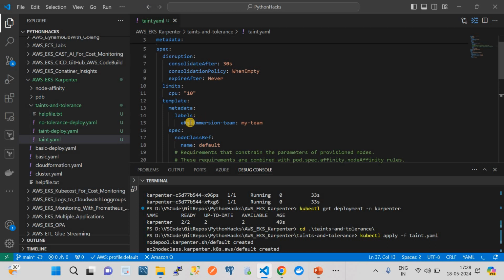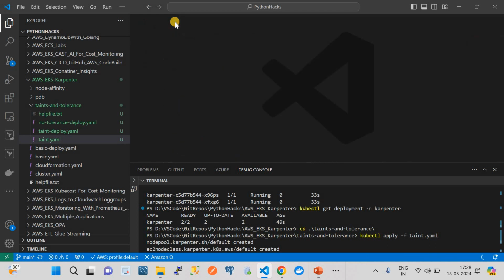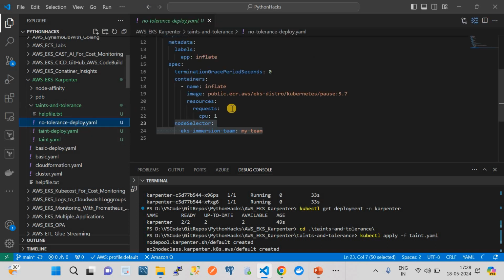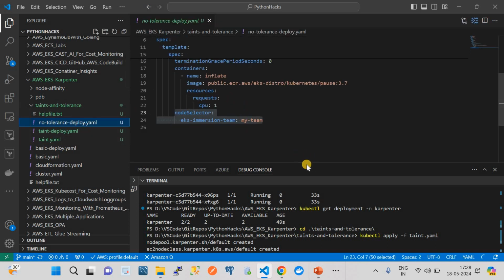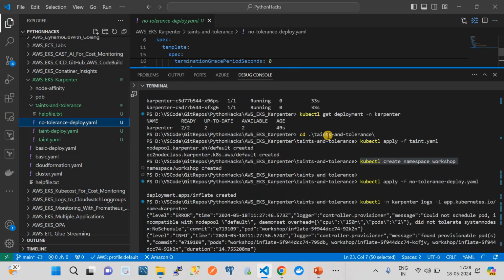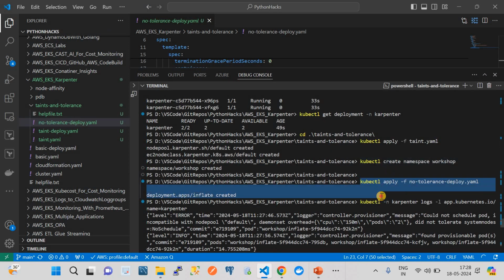So we are giving the label called EKS immersion team, and that is what creates a node pool. In the sense, it creates node pools, and each node will be tagged like that. That is what we are declaring. Now, if I go above, with that, we deployed the application here.